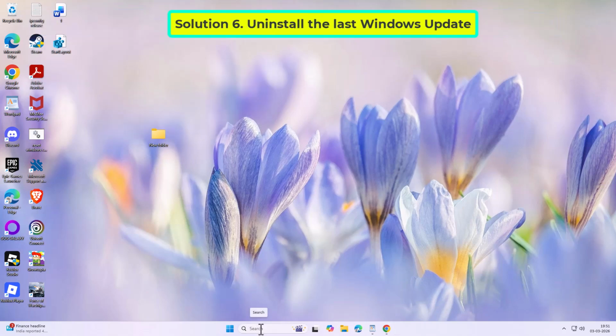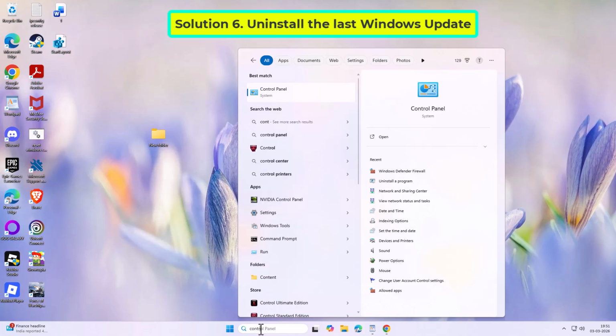Solution 6. Uninstall the last Windows update.